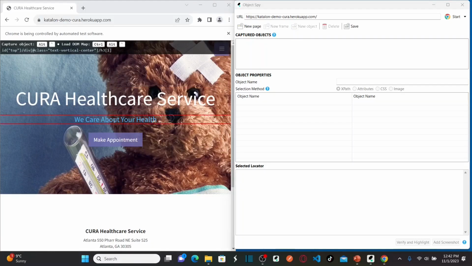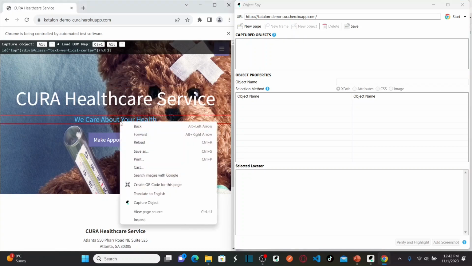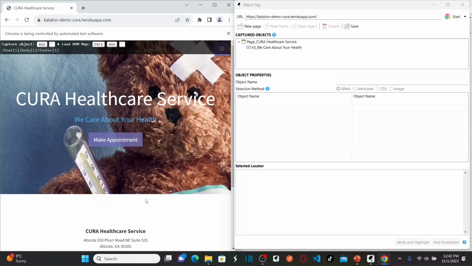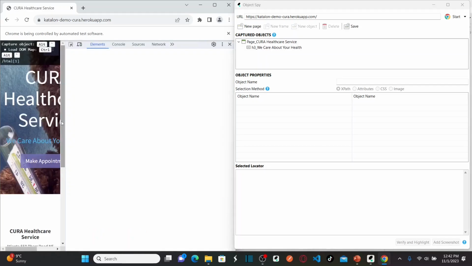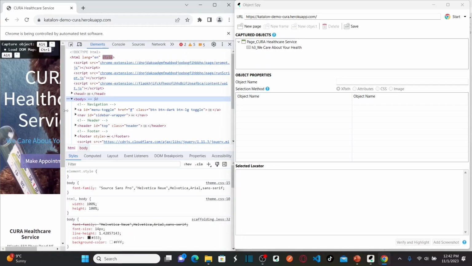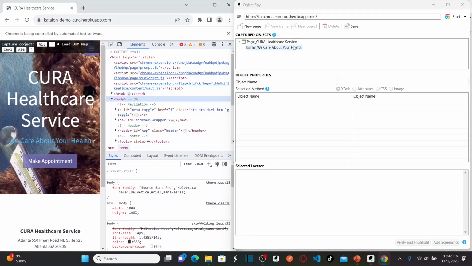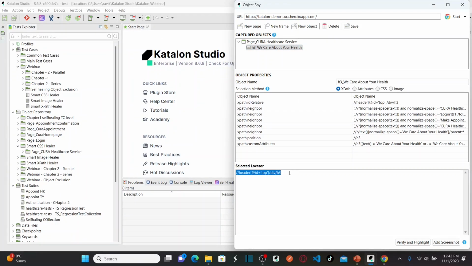I want to inspect "We care about your health." Let me simply capture this first. Capture the object and then inspect this object as well. Okay, so I have captured the object. Now this is my object. I want to change this. I want to create my own custom XPath locator by using starts-with.